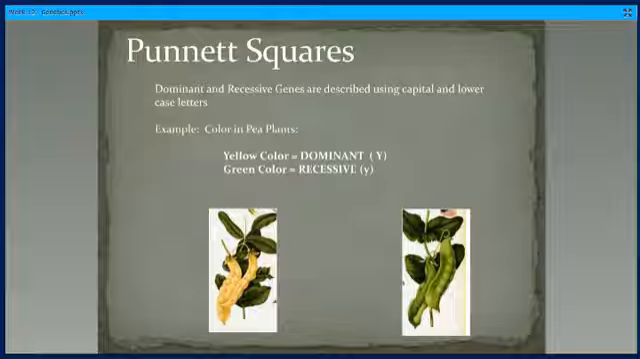The alleles are yellow or green, so the types of gene for the color are called alleles. So yellow and green are alleles of pod color in the pea plants, and we're going to use an uppercase Y for yellow and a lowercase y for green. So you're going to use the lowercase letter for the recessive version of the gene.